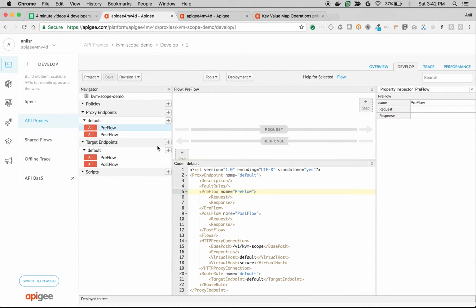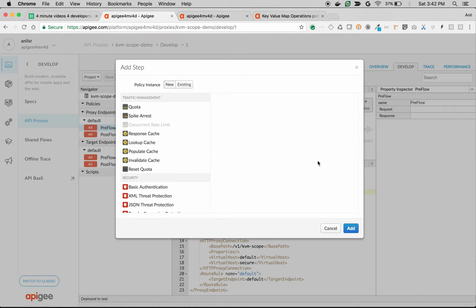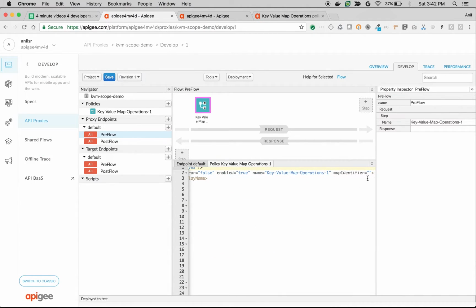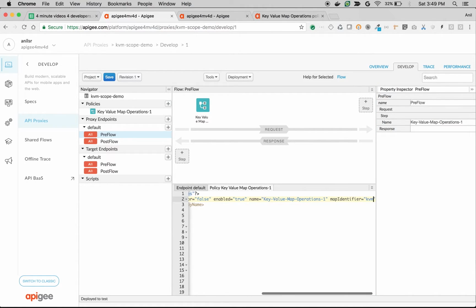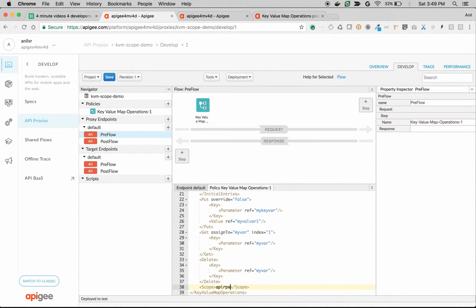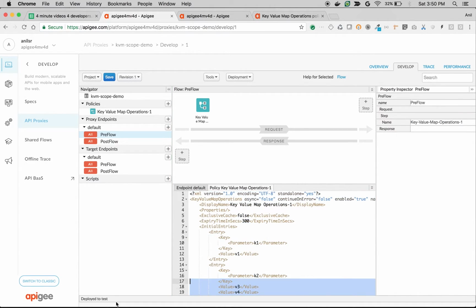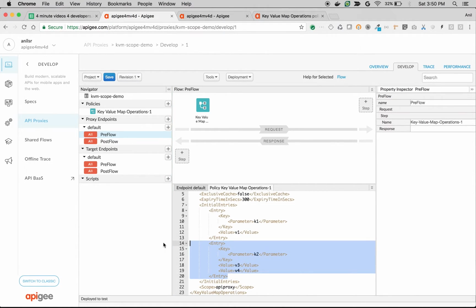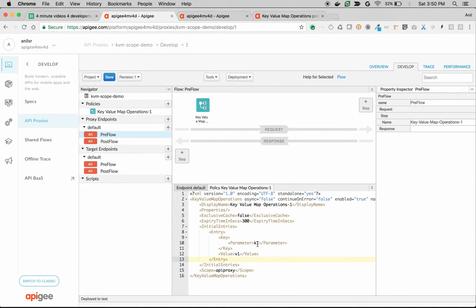Click on develop, click on preflow, click on plus step, and then choose key value map operations policy. So add the map identifier. I'm going to name the map identifier KVM scope demo. Let's change the scope to API proxy so that this particular proxy can access the value that it is creating, so that no other proxy can read those values. So remove everything except initial entries and the parameter K1V1. So this particular key value map K1V1 can be accessible only within this proxy. If you try to access outside this proxy, it should fail.